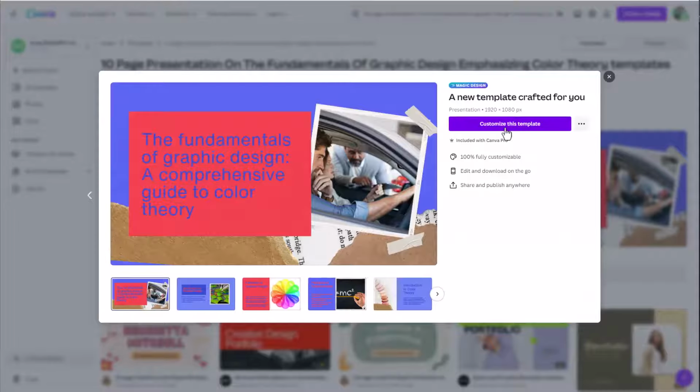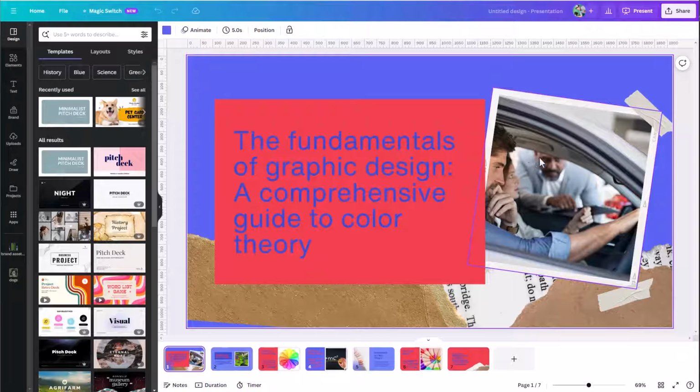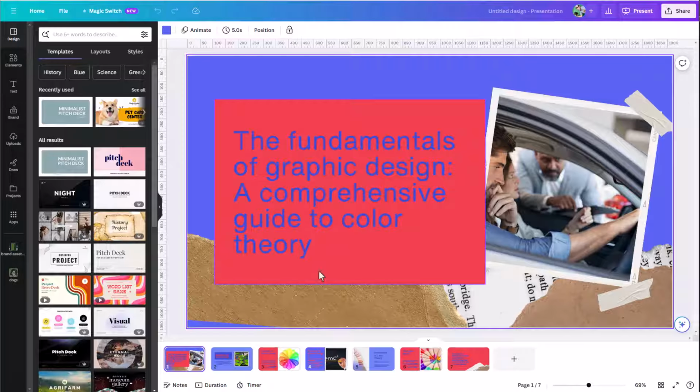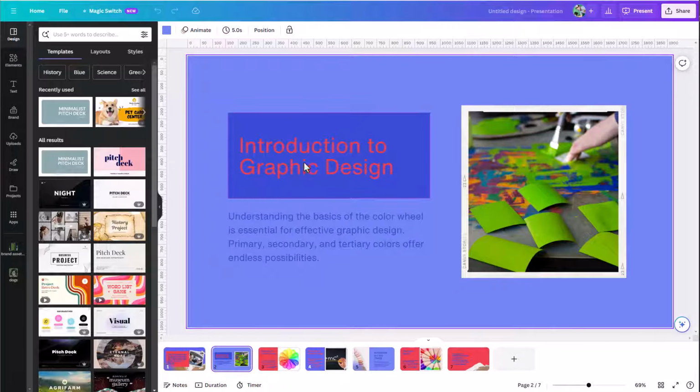I'm going to go ahead and choose customize this template, and I'm going to show you a little trick if you actually wanted to generate more than 7 pages. So let's jump into this. We're going to choose customize template. We're going to jump in here, and so now we have the fundamentals of graphic design, a guide to color theory. So we see it has taken our advice and it's made it specific to color theory. So if we look at the first slide here, introduction to graphic design, understanding the basics of the color wheel is essential for effective graphic design.